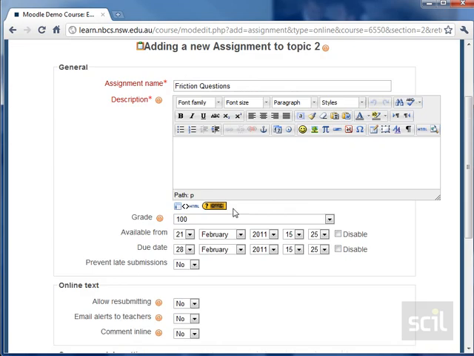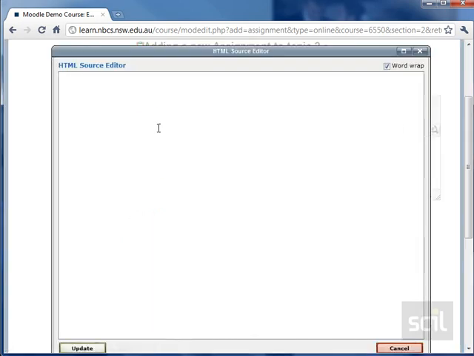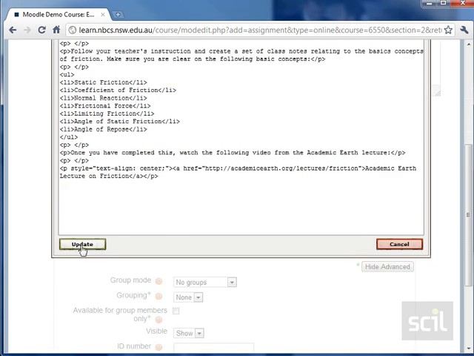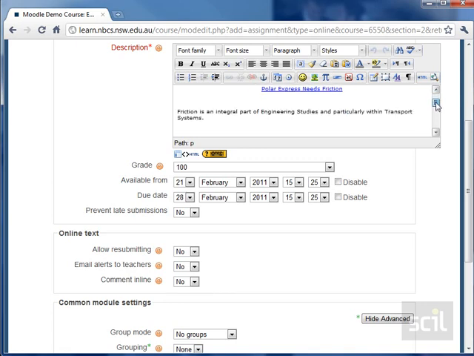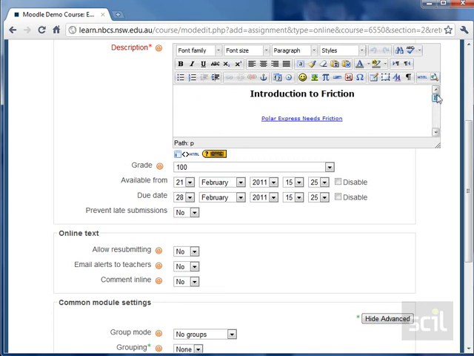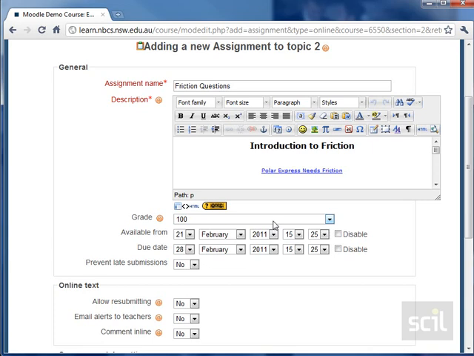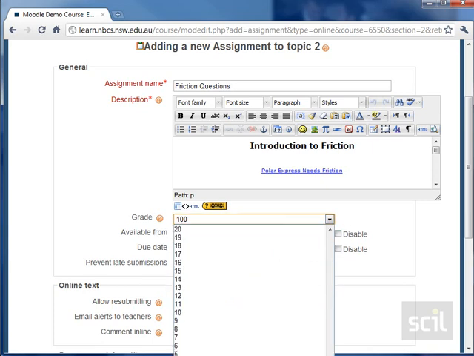And what I'm going to do is, in the description part of the friction questions assessment, I'm going to click on the HTML link and I'm going to paste all that same HTML and click update. And what that'll do is it actually puts all of that other work that I've already done into that description section. I'm going to choose how much I want this particular task to be graded out of.